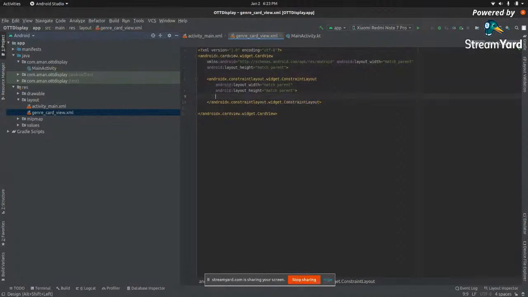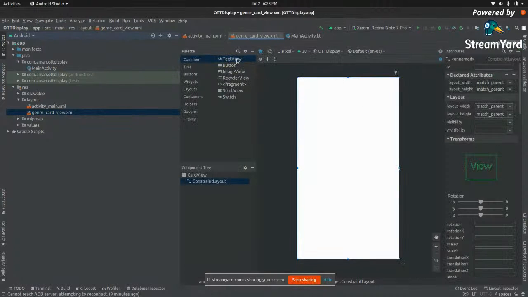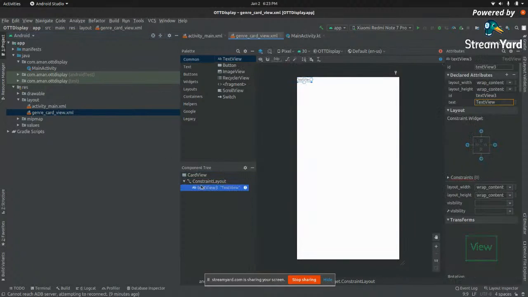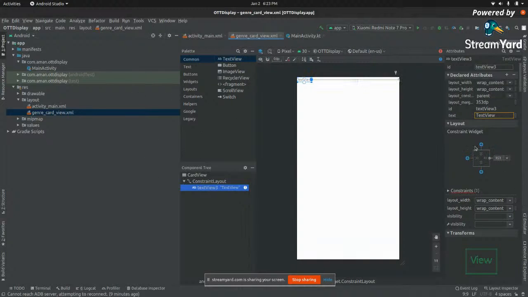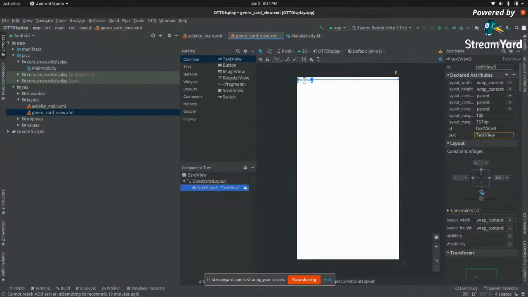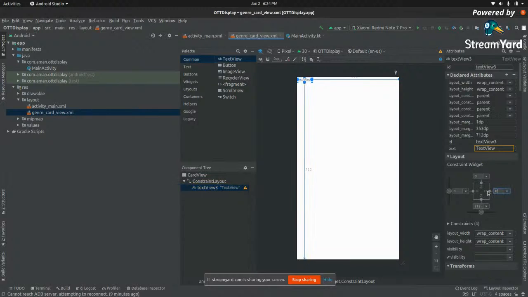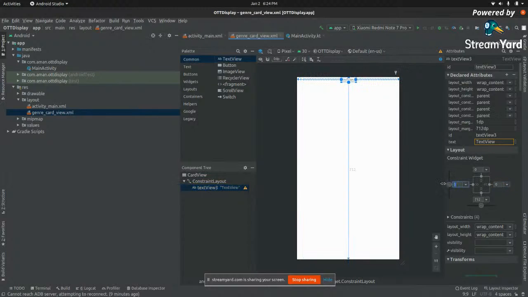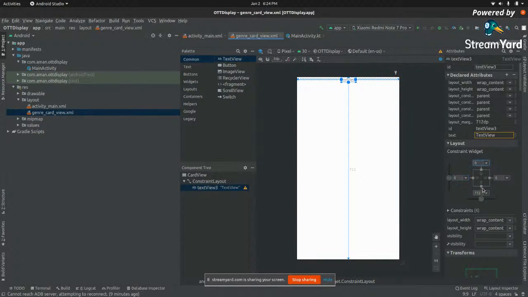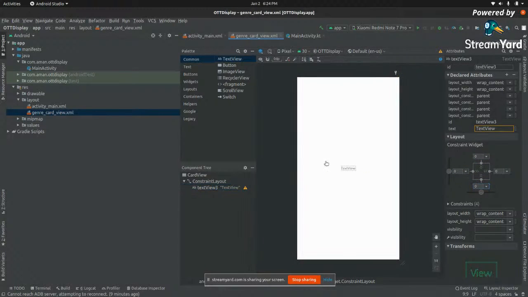Okay, and from here we also need a text, right? So click a text here. There's a way, if you are putting it here, or you can just put it in the component tree, and it will be inside the constraint layout, right? You can do that also. Just constrain it, just make everything as 0. This will make it in the center, right? Yeah, so it's in the center.